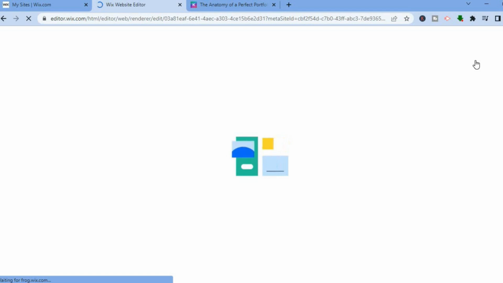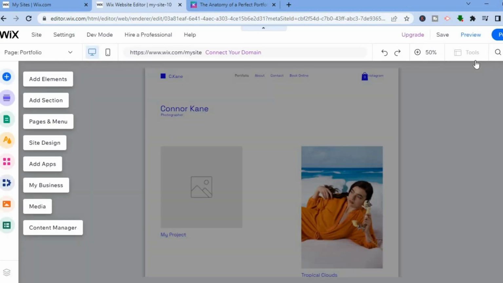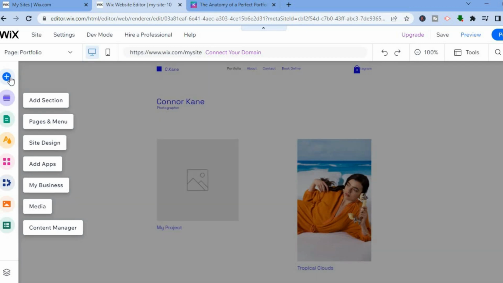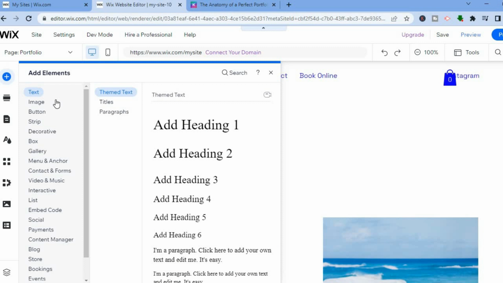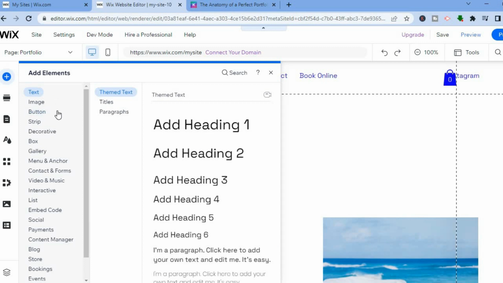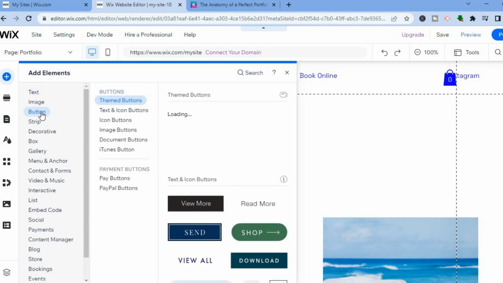And from here, you'll be able to edit how your website looks. This is how it looks at the moment. And I want you to observe the left hand menu options. You can see add elements. If you were to tap on add elements, from here you will be able to add images, buttons if you want. Let's say, for example, you want to add a text and button, you can do that.